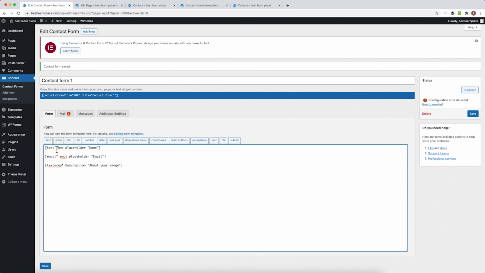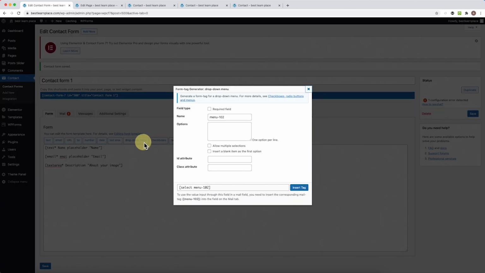Put a star here and put a star here. There you go. Okay, so now we want to ask people what their image is about. So we want to basically ask them the category of their image. For the category, we can, for example, choose a drop-down menu. So we go here, press category, and for the options of the category, you write one on each line.